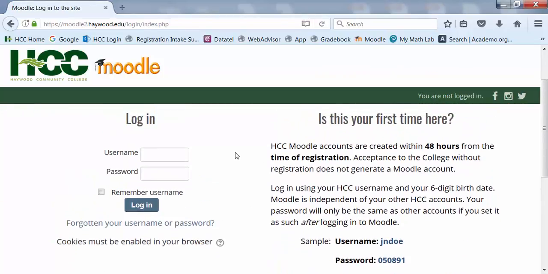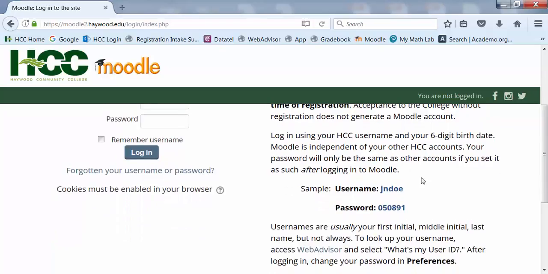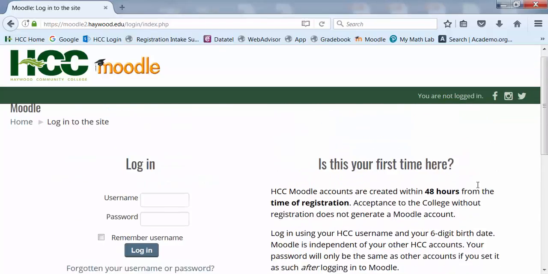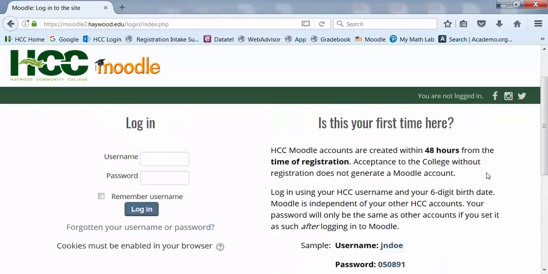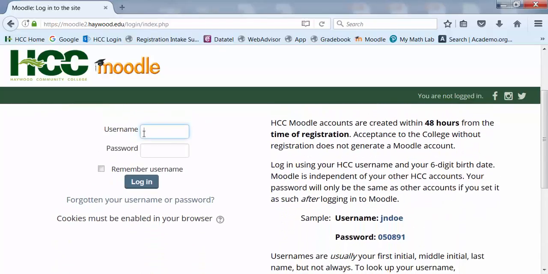And if you know your username and password, you can put it in here. If you have never logged into Moodle, this is instructions for how to do that, so you can read that here on the right hand side. And there is a number here to contact if you need help with Moodle. You can also contact me, and I will also lead you in the right direction to get assistance.